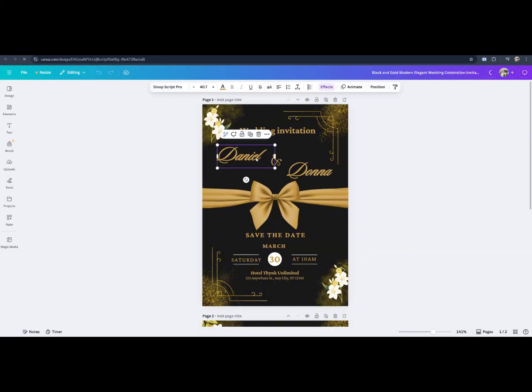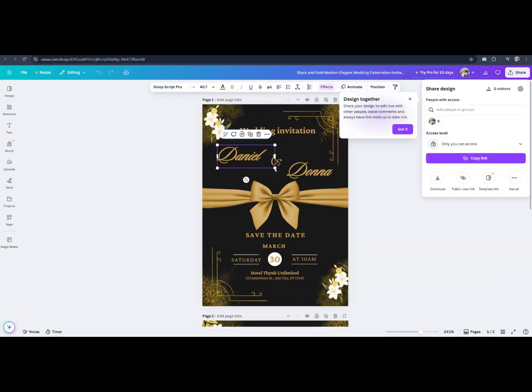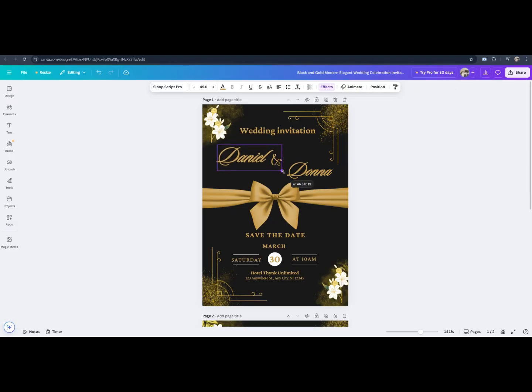Step 2. Click on the element you want to adjust. If it is a shape, you will see little white handles around the edges. Step 3. Drag the handles to resize or stretch.